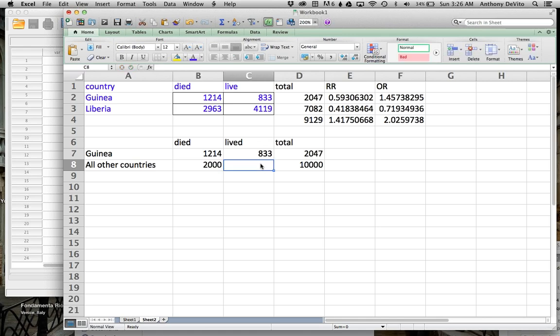And you would have that data by adding up all those numbers for the different countries on the last day that you have data for. So that would leave 8,000 people that didn't die. So the odds of dying if you were in Guinea is 1214 over 833. Or you could also look at that as the risk as we did before and so on and so forth. I'm just going to leave this as odds. Right? And this would be 2,000.